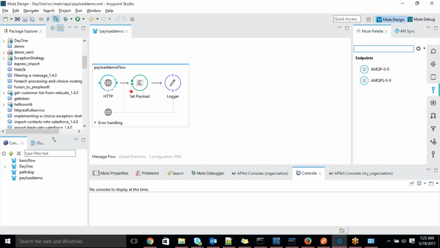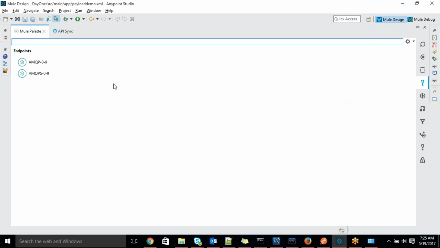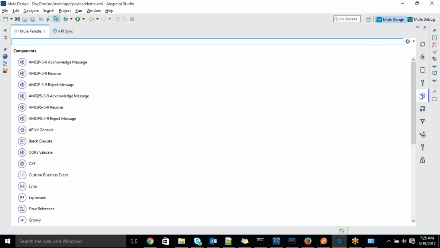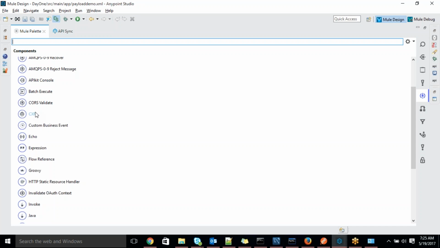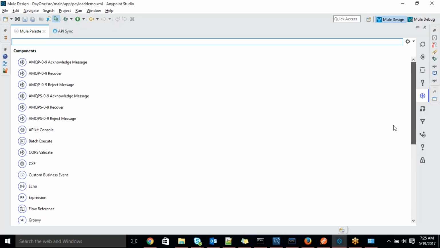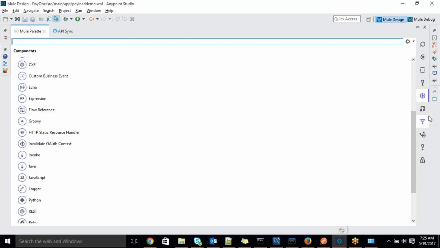So that is about the external endpoints. We were discussing the palette. You are clear, right? So this is about components. Many components are there here. One of the components is CXF, for SOAP web services. Groovy is for writing Groovy scripts. Java is there, and flow reference is there for referring to another flow. We'll discuss all these components later one by one.